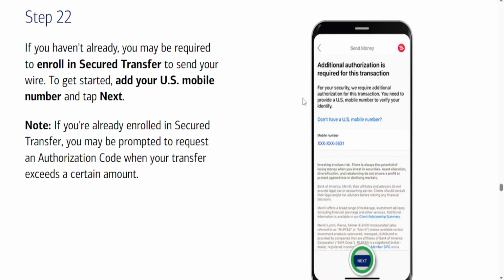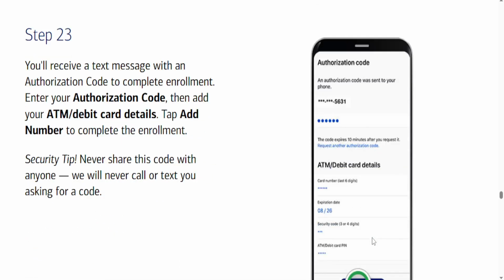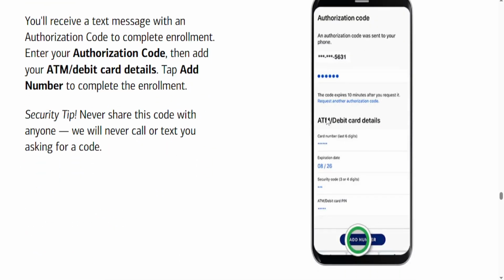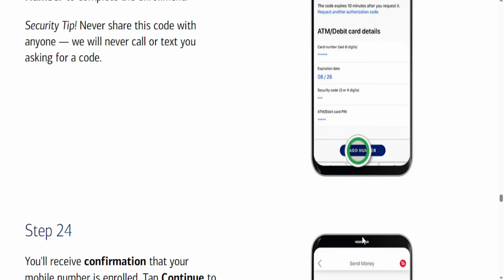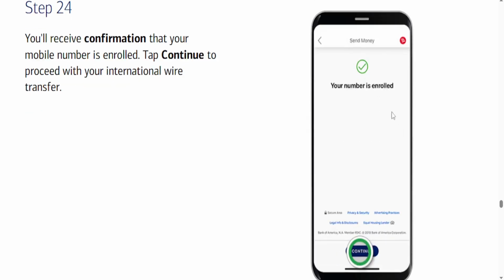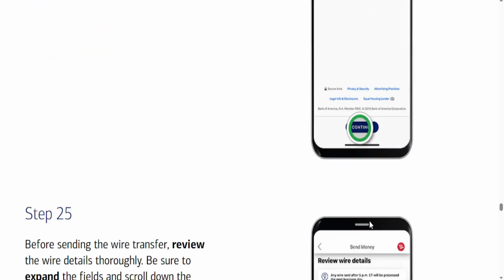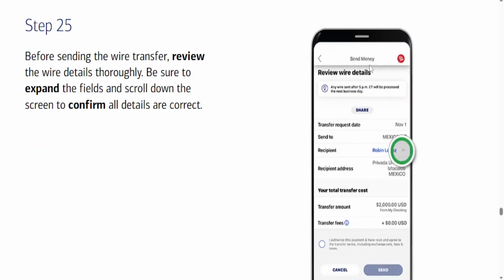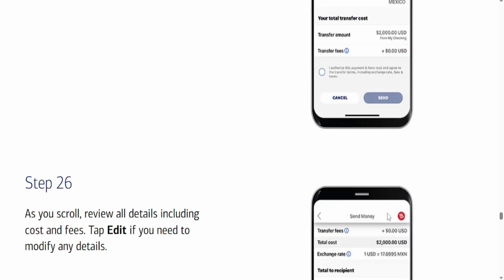And if you have not done it already, you may be required to enroll in basically a secured transfer to send your wire. So you can tap here on Next, and then you'll get an authorization code, basically a text message to complete enrollment. Okay, and then you just add your ATM debit card details. Tap here on Add to complete the enrollment. You'll receive a confirmation that your number is enrolled. Click on Continue, and then just review the wire details before you send it over.